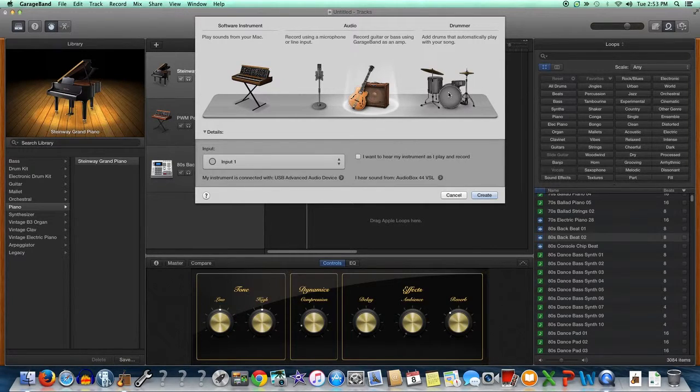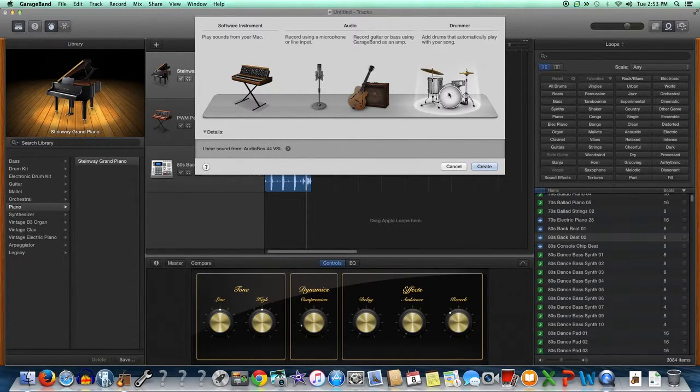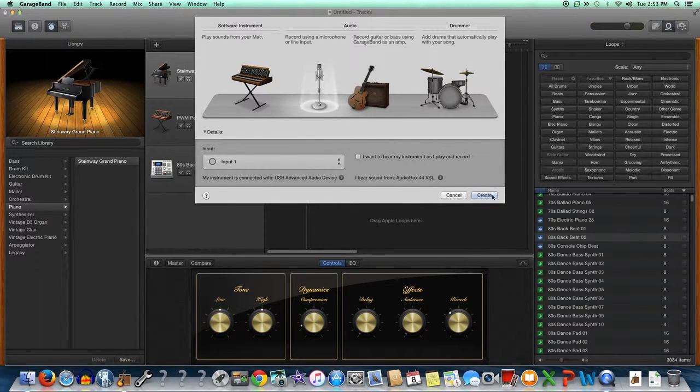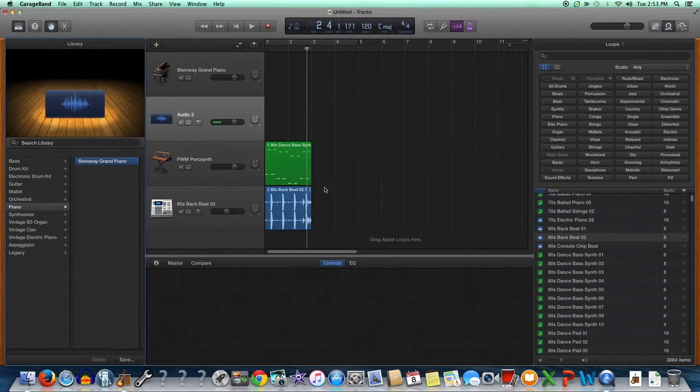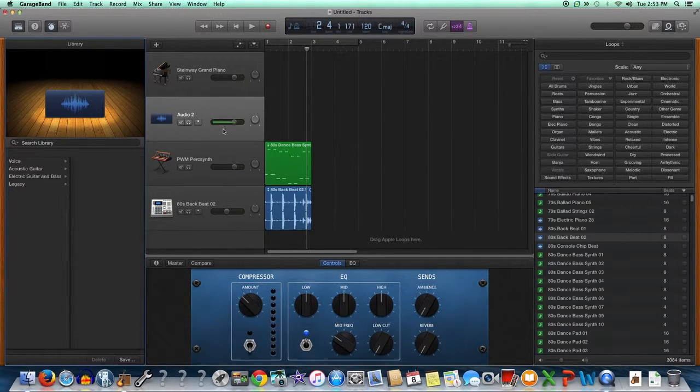And this adds a drum loop. You can choose different styles of drums to add. So let's go ahead and we're going to add an audio loop. We click create, and right there is my audio loop. You see it's picking up my voice. Every time I talk, it pops up.